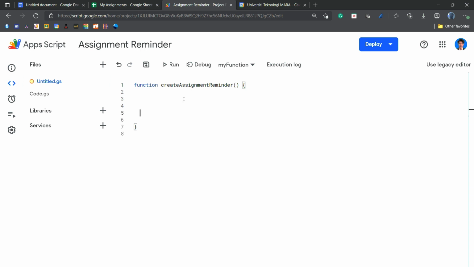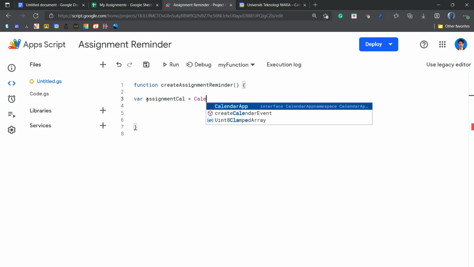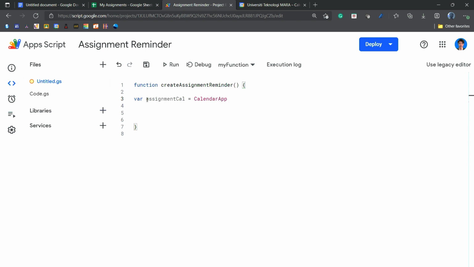Now, we want to access the calendar that we just made. So we have to declare a variable that will store information about the specific calendar that we want to access. So type var assignment calendar for short, and to access the calendar app service we have to code = calendar app. The question is, which calendar? How does Google identify it?